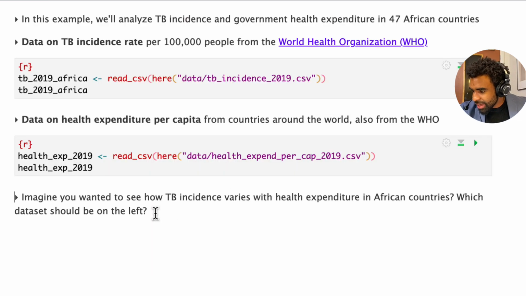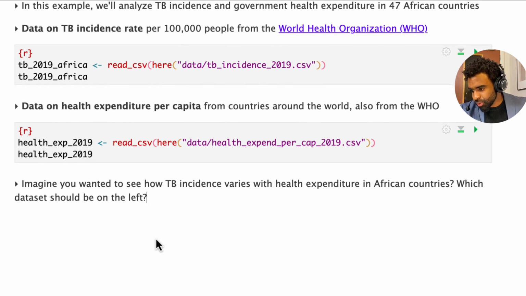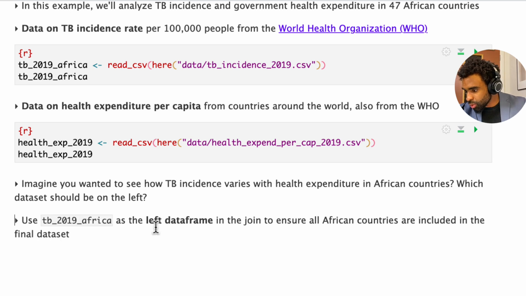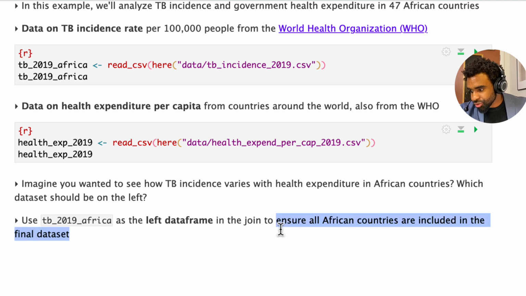Now imagine that the analysis we're doing is that we want to see how TB incidence varies with health expenditure, specifically in African countries. Based on this information, what dataset should be on the left in our left join? Think about that for a second. Well, I think that we're going to want to put TB 2019 Africa as the left data frame to ensure that all African countries are included in the final dataset.